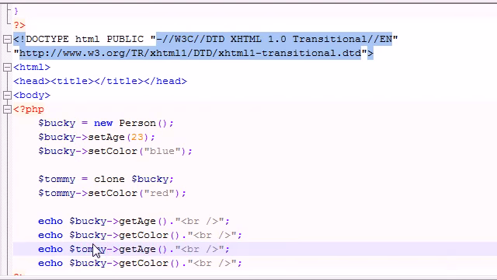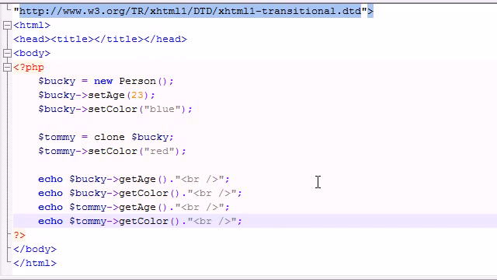And now let's echo out Tommy's information. Tommy's actually the name of my cousins, in case you guys were wondering. Go ahead and send them some mail.